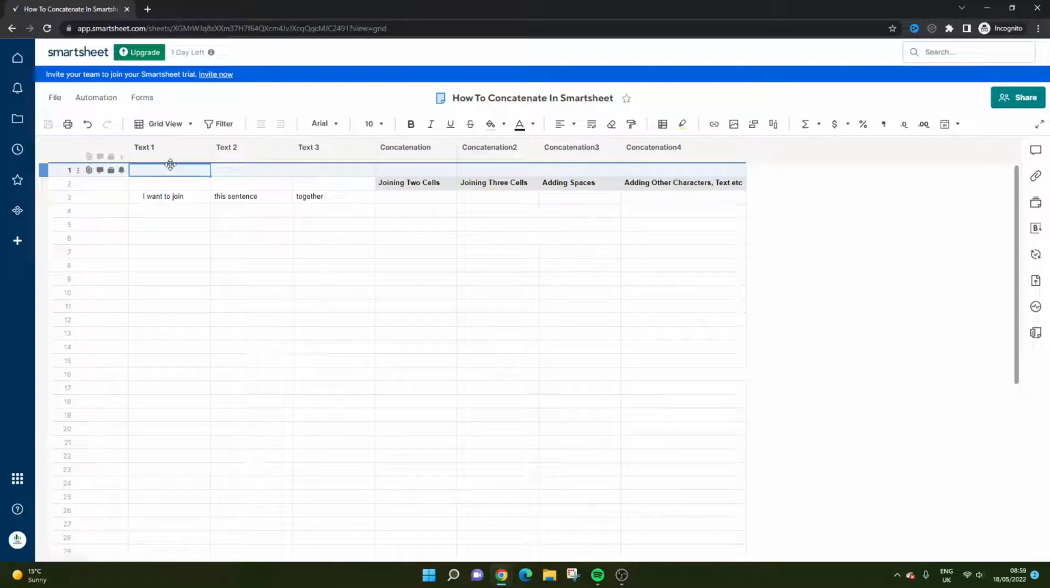Are you wondering how to concatenate in Smartsheet? Well, if that's the case, then you've come to the right place, because today I'm going to be showing you exactly what you need to do. So I've just created this sheet here and I've put in some dummy data, and we're going to be using this to walk you through the steps.